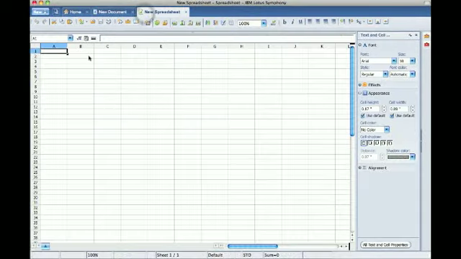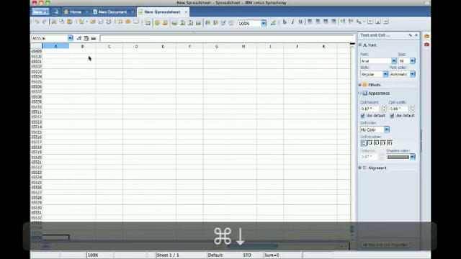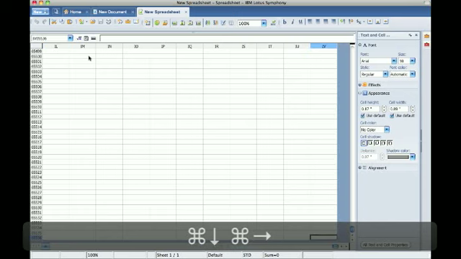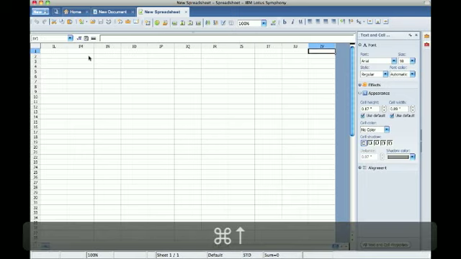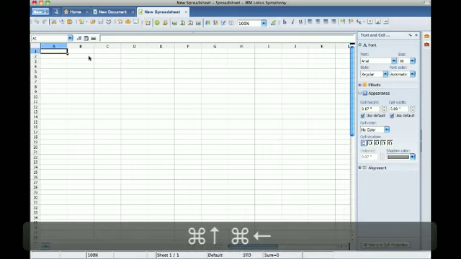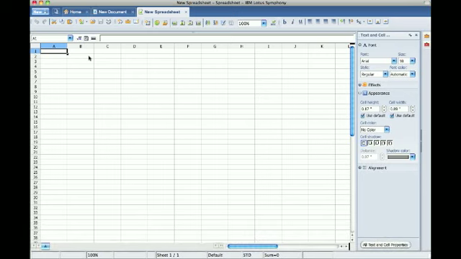Now with the spreadsheet open, this is a normal spreadsheet. You can go ahead and do a command down arrow, and then that will take you to 65,536. Command right arrow takes you all the way to column number 256. Command up arrow and command left arrow again moves you back. Just use the word control for the other two operating systems. Right now I'm doing it using Macintosh to do this.